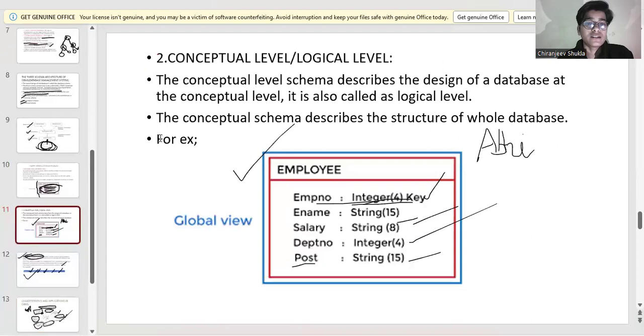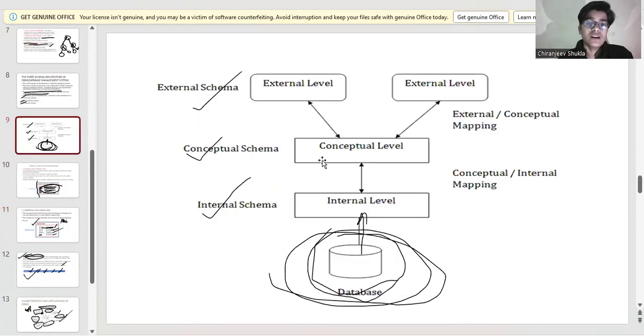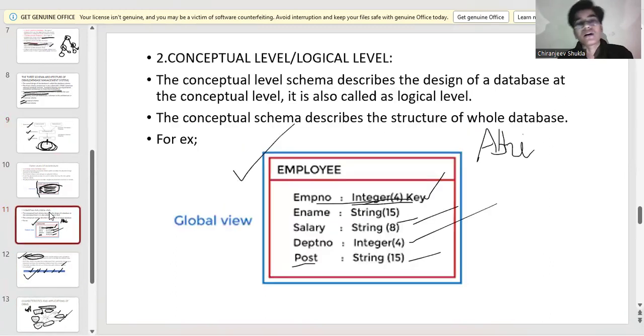So this was the first level of the schema. And the second level is this one. The second level is conceptual schema. And what does it mean? The conceptual schema describes the design of the data. Basically, the conceptual level is also known as the logical level, and it is the most important level of the database management system. The conceptual schema describes the whole structure of the database, usually. That's why it is known as the logical level.